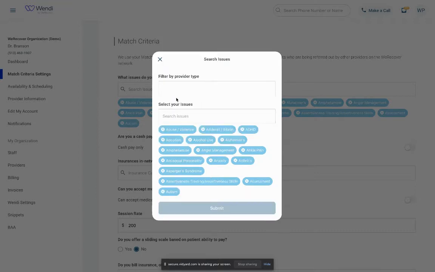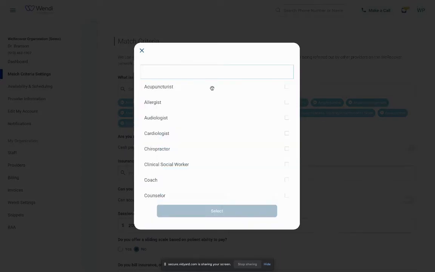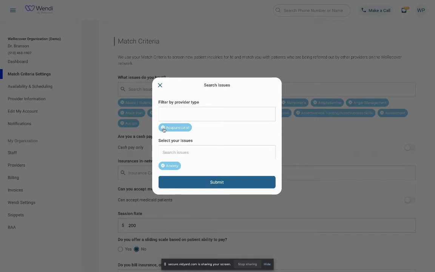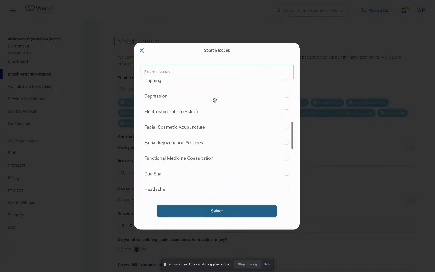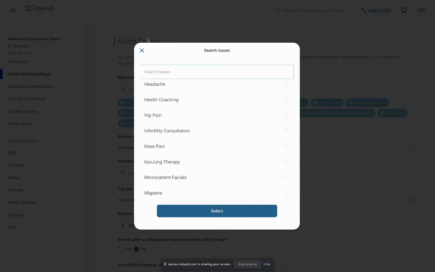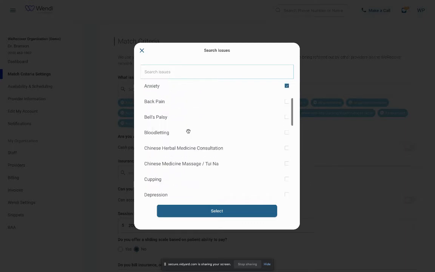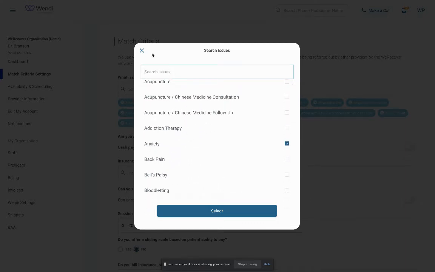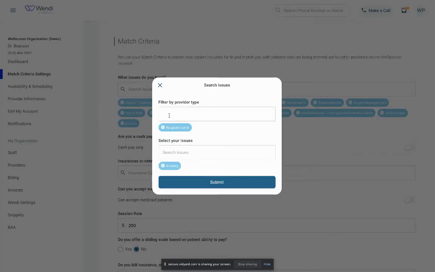So I'll click out of coach, for example, and let's click acupuncturist. So if your provider type is that of an acupuncturist, you will have a long list of acupuncture issues that you can select from. And now Wendy knows that when somebody needs moxibustion, you can treat them. If you treat issues or commonly see issues that are not on this list, then you can play with this and select other provider types.